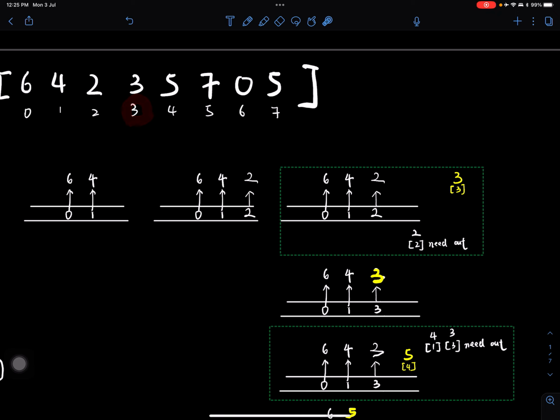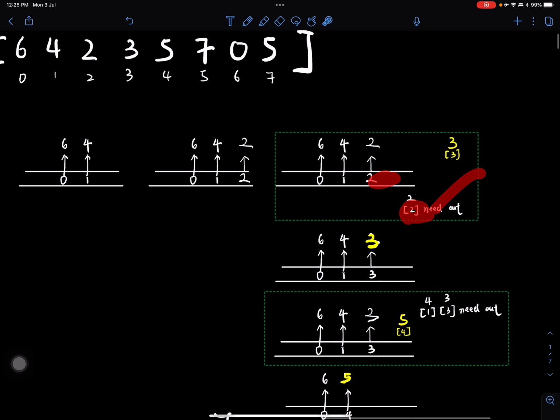And we try index 3. However, you can see the value of index 3 is 3. It's greater than 2, so the condition is not satisfied. So the index 2, corresponding to the value 2, we have to pop out, because the deque stores indices, so it needs to get out. Then we can insert the 3 in.